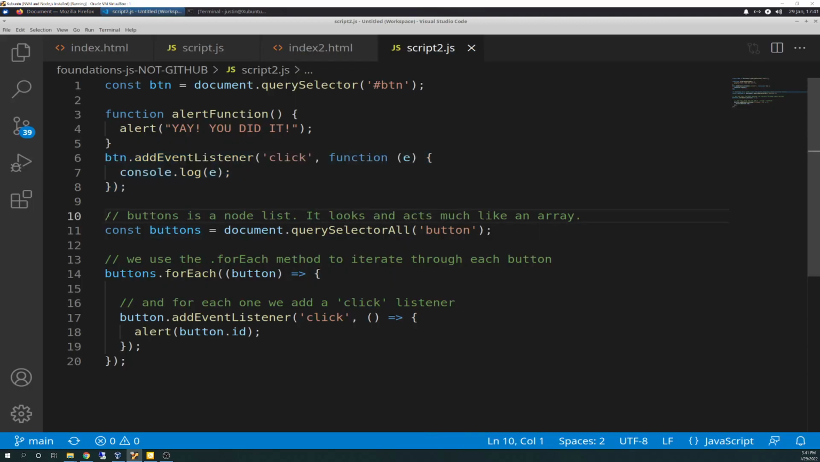down here is the next exercise. So you have buttons as a node list. It looks and acts something like an array, but note that a node list is not an array. I repeat, a node list is not an array. It acts like it, but it's not. That's in the text somewhere, since we didn't go through the knowledge check.